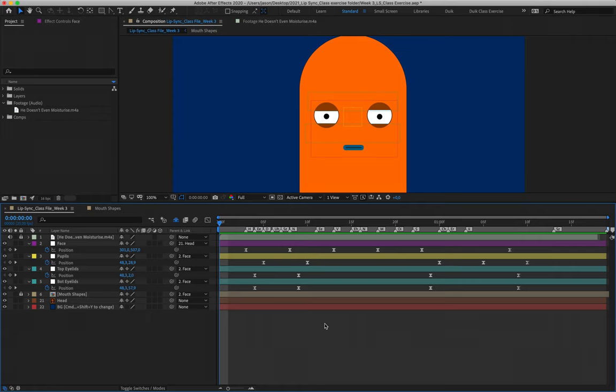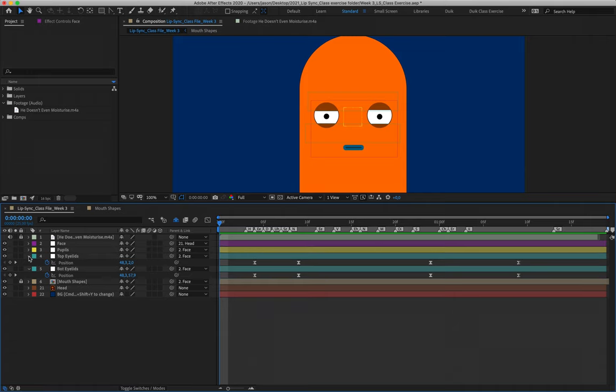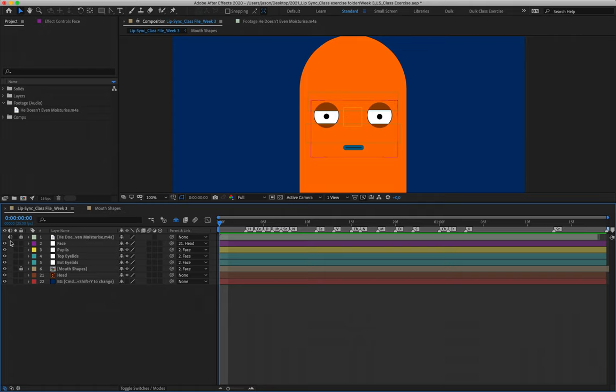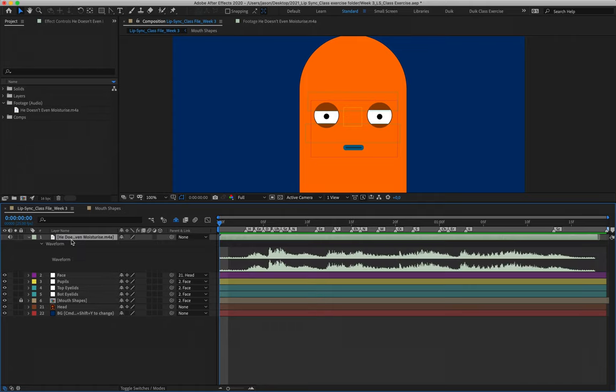So if I just run through the steps again, it's importing your audio as your first step. Then with that audio layer selected, you're going to hit L twice. LL will bring up its waveform. You listen through it meticulously. This should probably take the longest amount of time, or one of the longest, for a lip sync animation, is listening through and making sure that we align our little markers correctly.